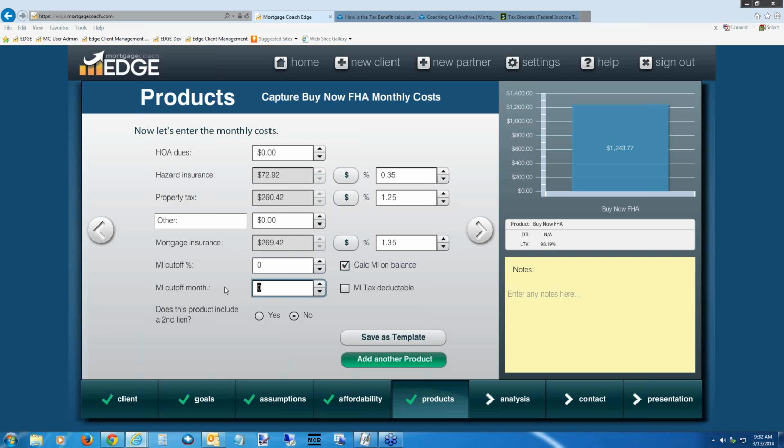And the last step, and this is pretty critical, it's got to carry for the life of the loan. So I'm entering the MI cutoff month as the last month of this term. All right, so I've got my first product in there. It's just, what can you get from buying now? So I'm going to add another product.